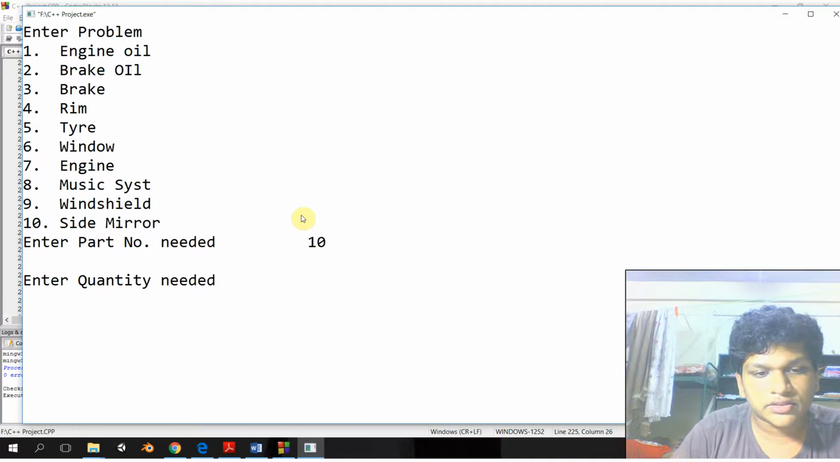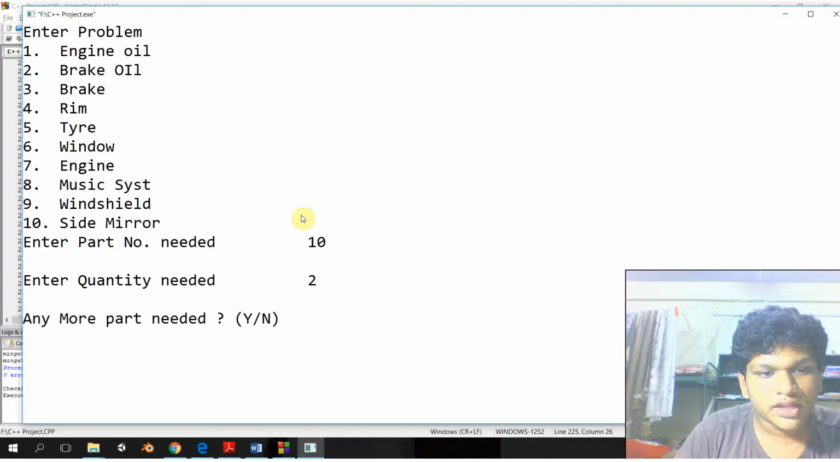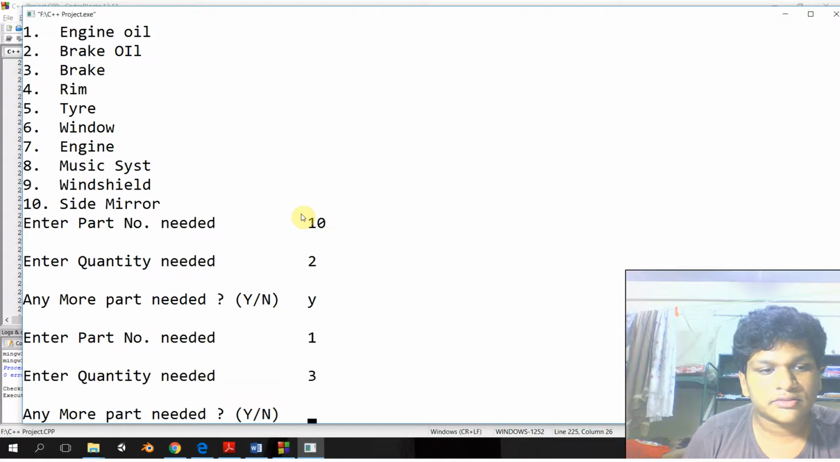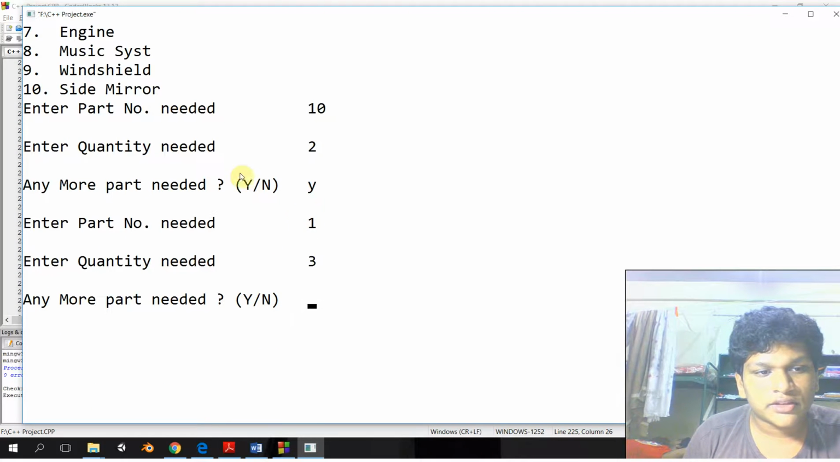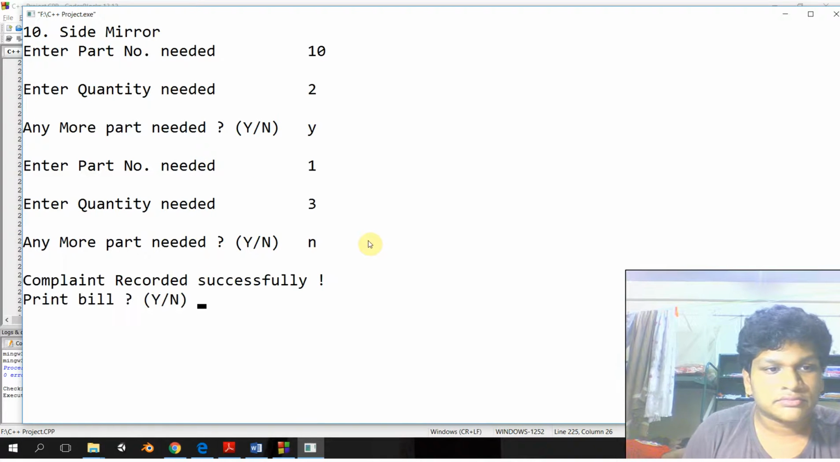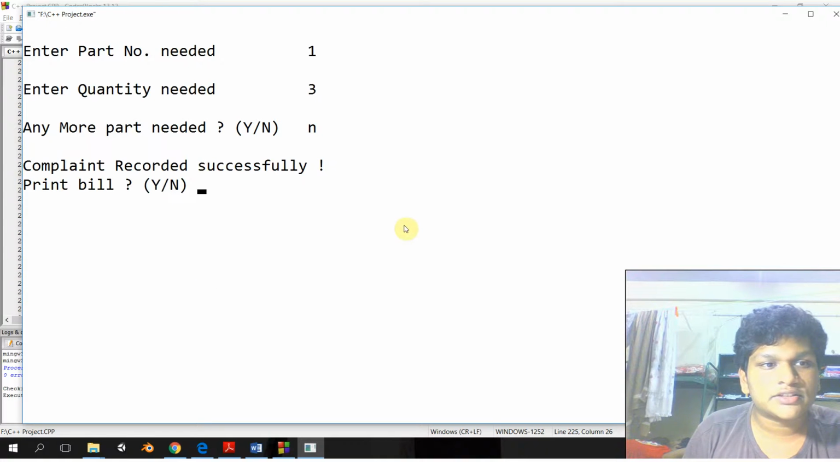I'll choose 2. Any more parts needed? Maybe I have a problem in my engine oil, so I'll choose that also. Part needed, I'll press 1. Quantity, I'll get 3 of those. As you can see, it again asks me for parts, so I'll just enter no. My complaint has been recorded successfully.